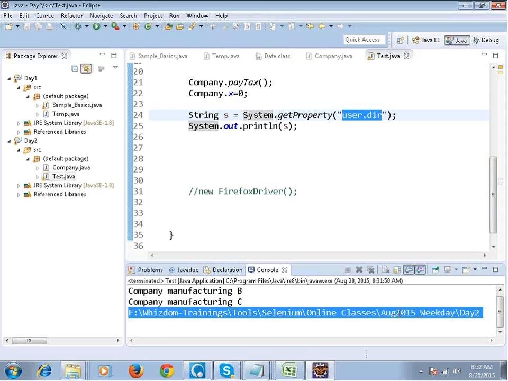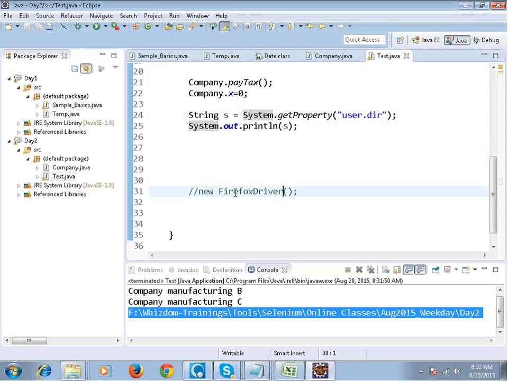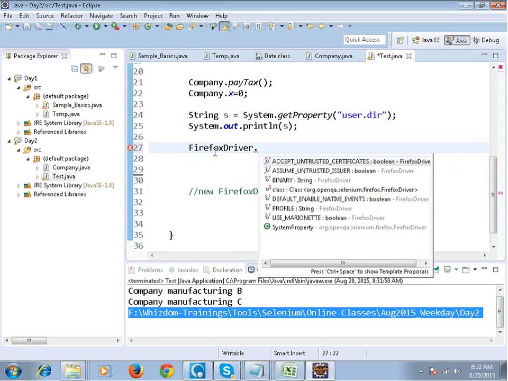Now even if I write over here, say FirefoxDriver dot, you will see a lot of static things under it. We'll see what these are. I told you that FirefoxDriver is an inbuilt class. Inside this inbuilt class, there are various static things. So you can access these static things inside the class as well.